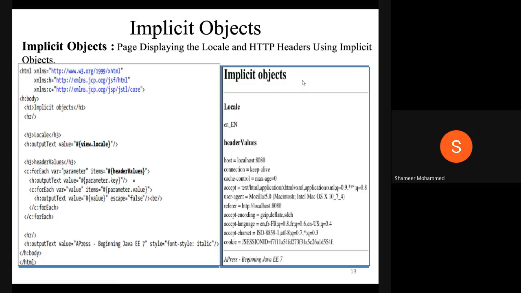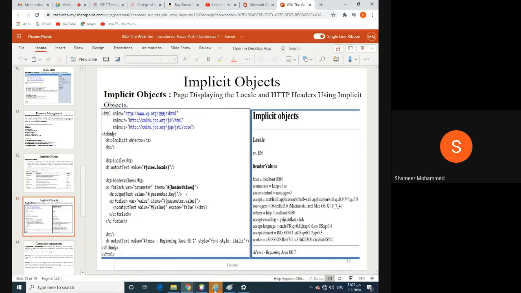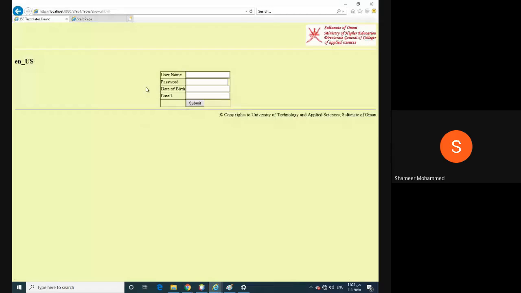Okay, like you are accessing some web page from some server. So I want to know what they are using. Using these implicit objects, we can come to know. See here, I think it is not changed.